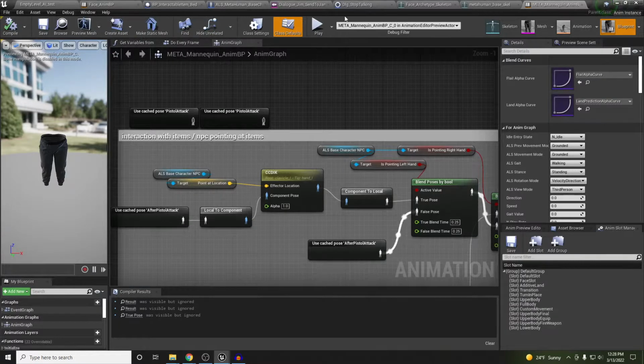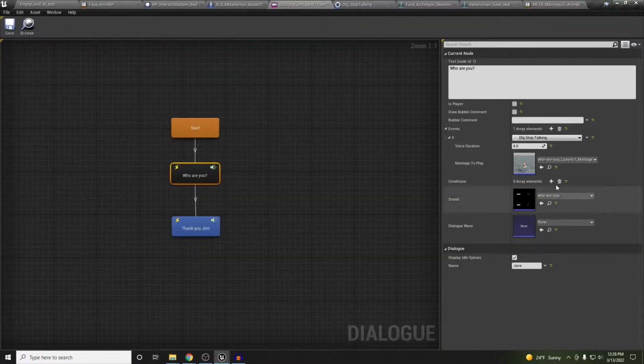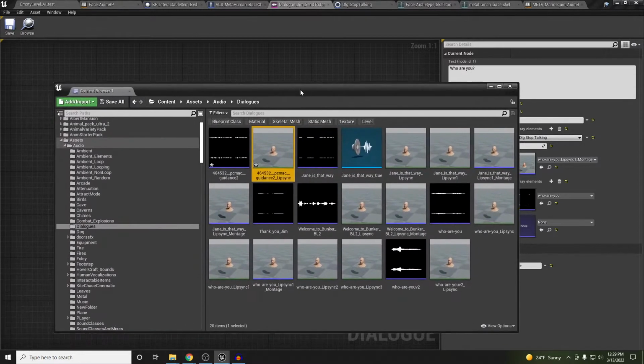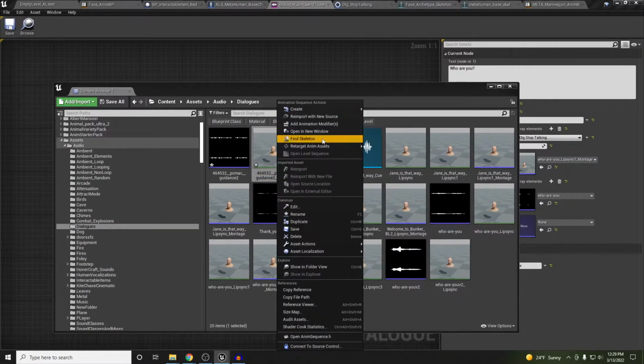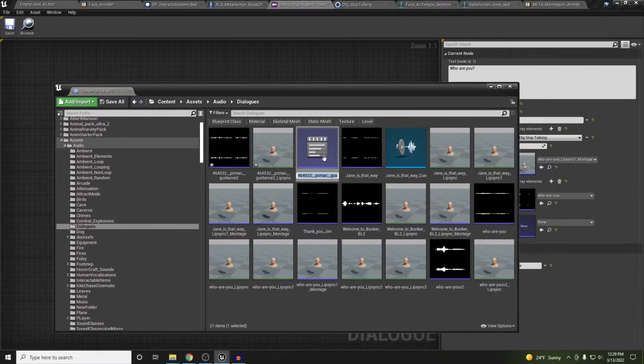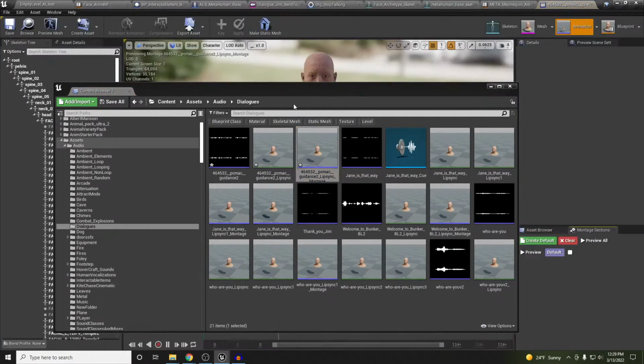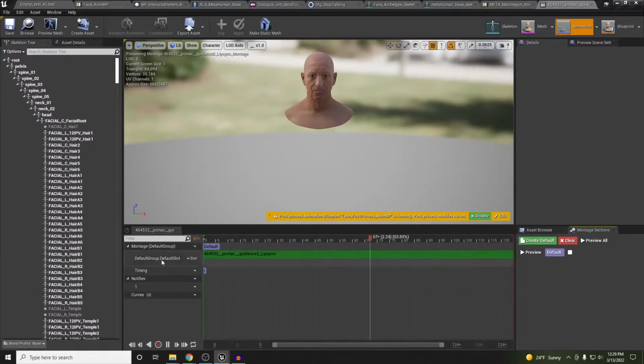And for that, I'm gonna go to my dialogue and let's take a look. Before that, what was the name of this? Okay, so it actually takes the name of the audio file. So I'm gonna go and create an anim montage, and let's assign that to our talking slot. So talking.